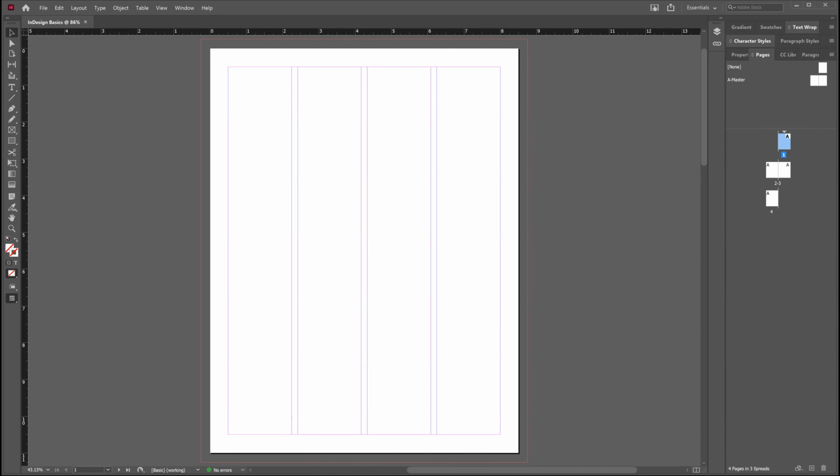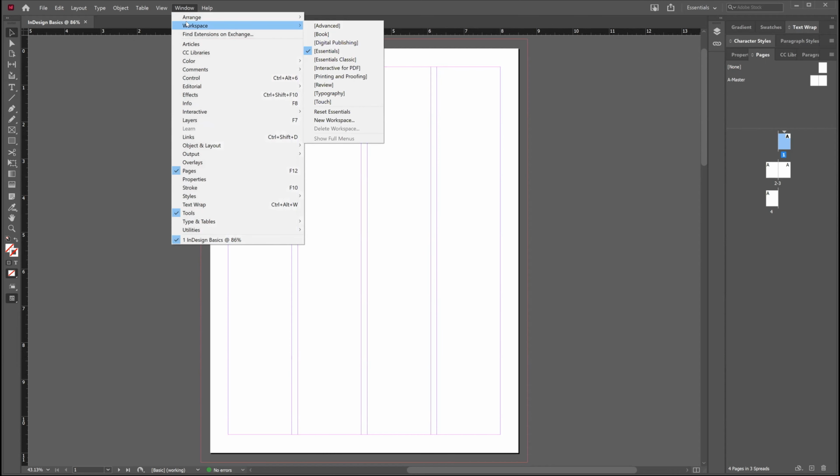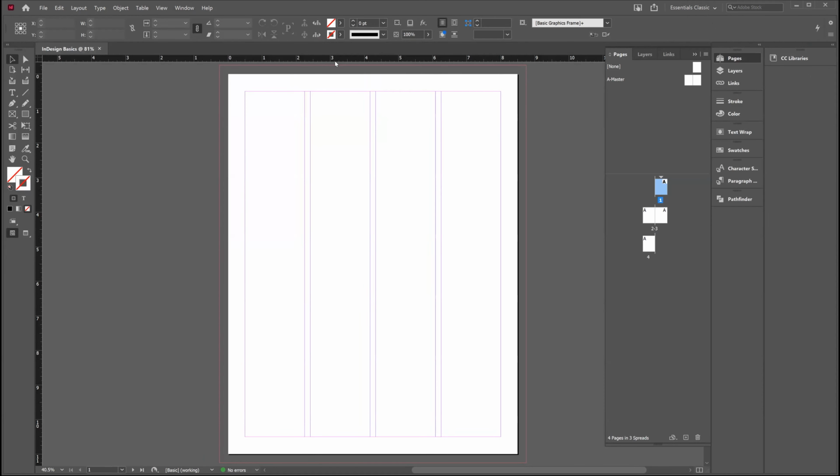Nope, cool. All right, so next up, we're going to go over the different tools, and InDesign has a lot, as well as the actual panels themselves. So generally speaking, I have to go to Window, Workspace, and then we can go to Essentials Classic. So that'll put everything back to the basics.